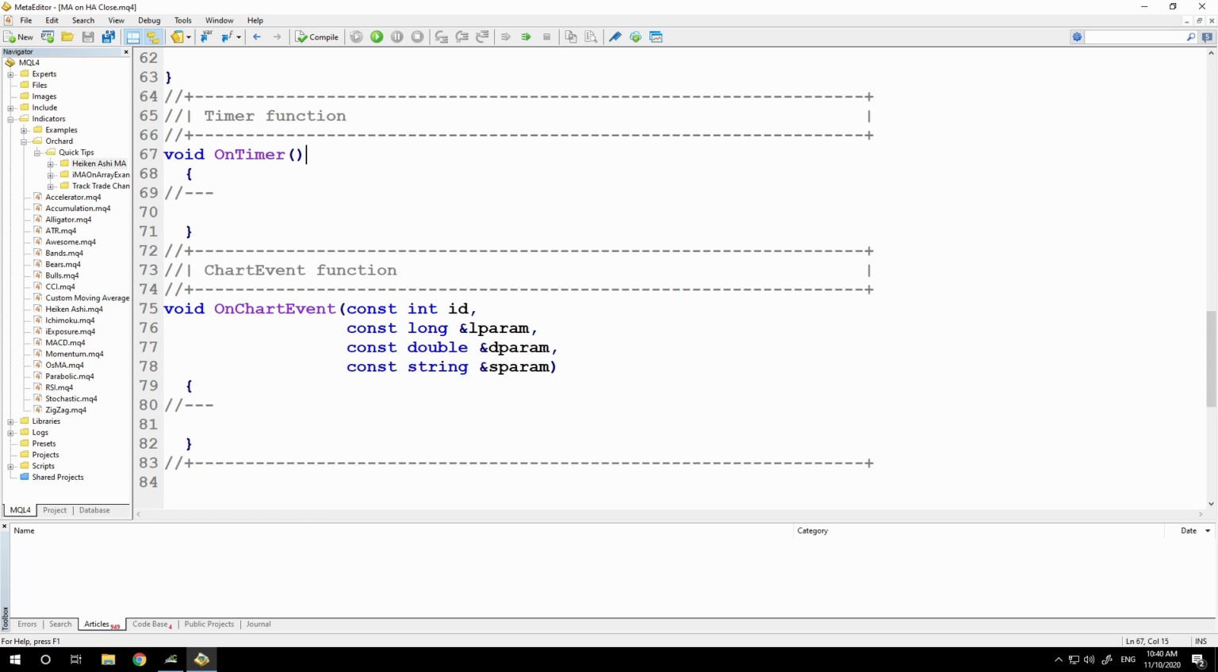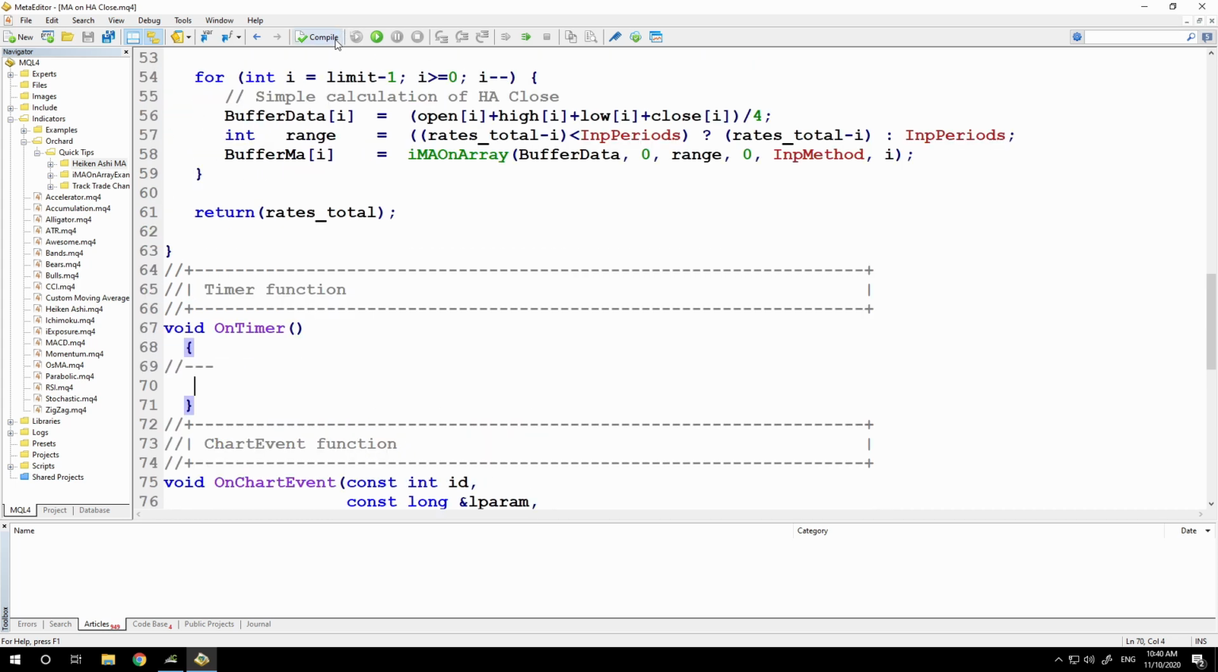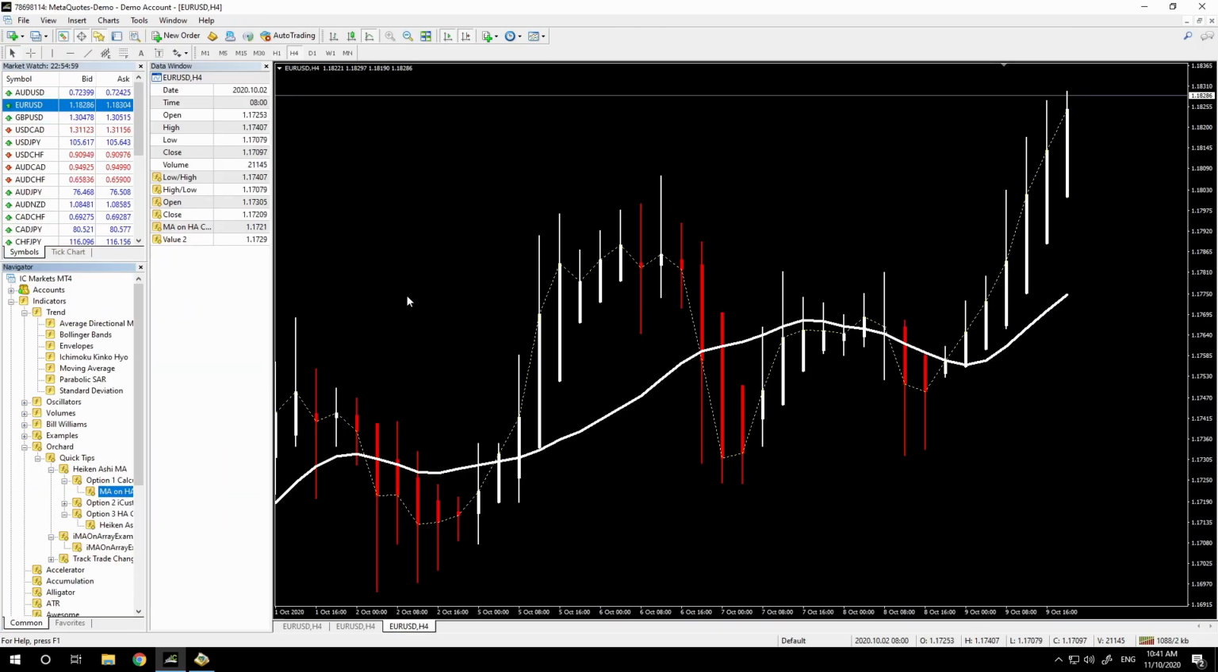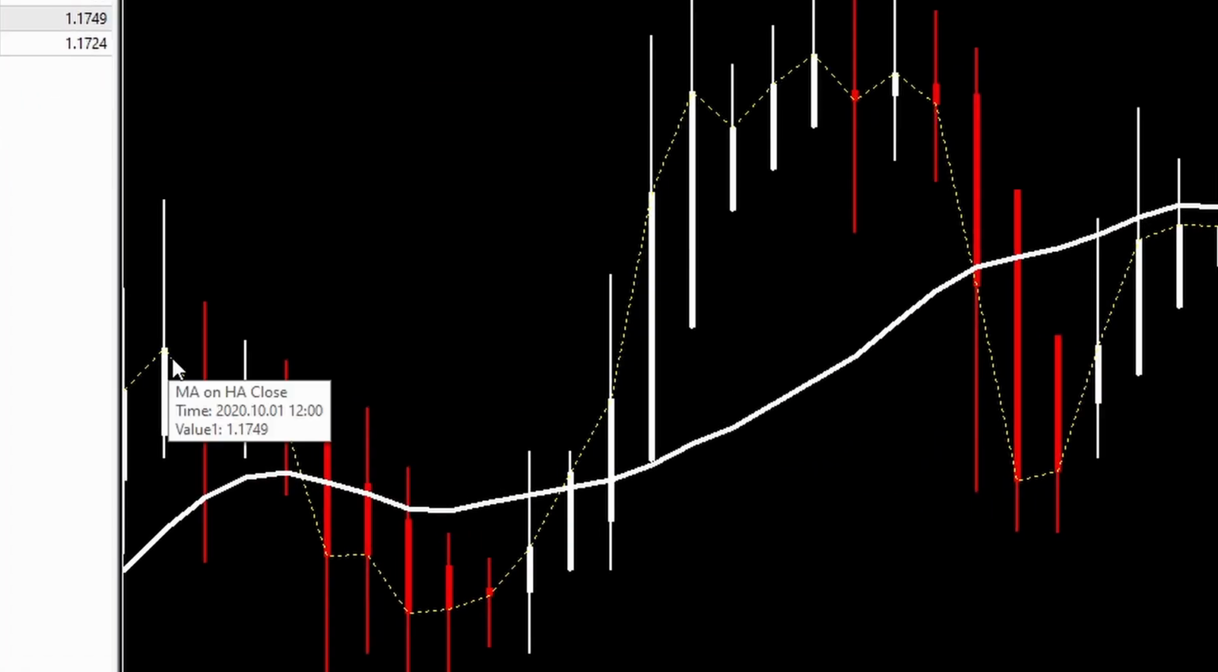And I'm not using any of the other functions that were created by the wizard. I'll just compile that to make sure it does compile. And then I'll move over to the chart to just show you how that looks. So here I've got the Heiken Ashi chart showing. You can see the dotted line, which is going through the closing values on each of these Heiken Ashi bars, and then the heavy white line, which is the moving average of the Heiken Ashi close values.